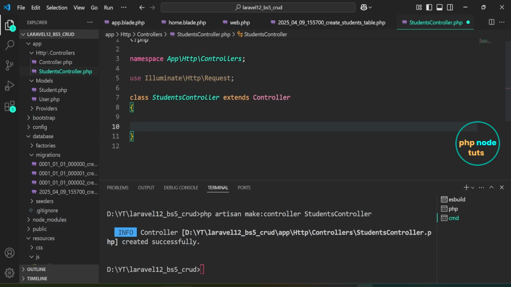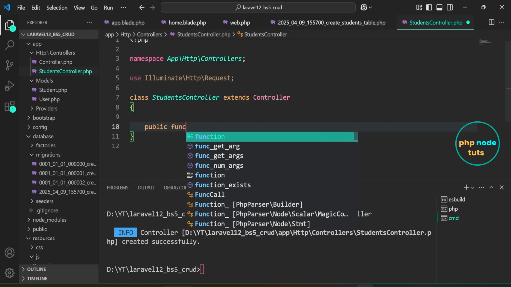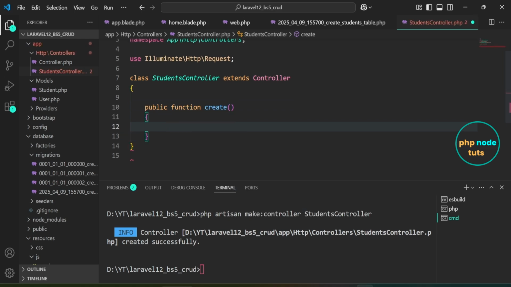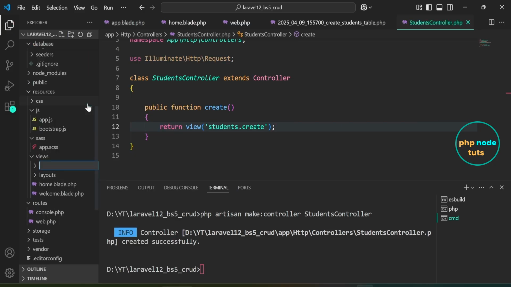In this controller, define the create method, which returns the students.create view where the form to add a new student will be displayed. Next, create a view named create.blade.php inside the students folder within the views directory.